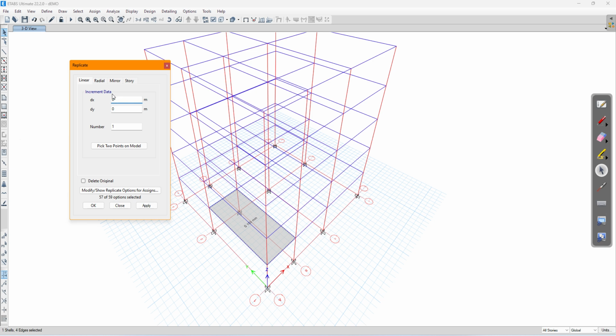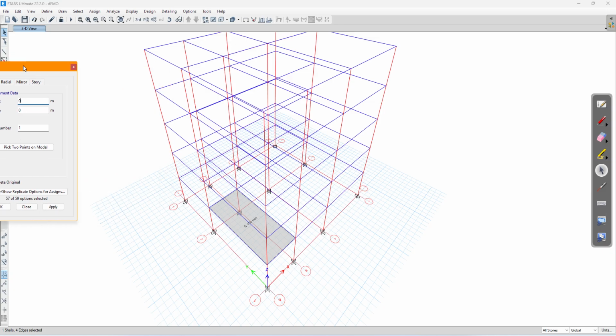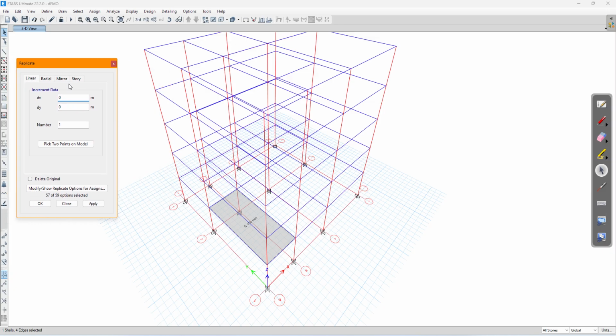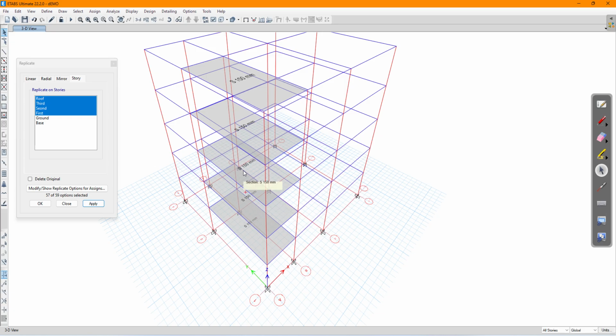So these are my old values. Okay. In this replicate option, you select story. Now the slab is in ground floor. It should be modeled in first floor also, second floor also, third floor also. You use control button. You select first, second, third and roof. You just click apply. See here, the same slab is modeled on all the floors. So this is how the replicate command will work.